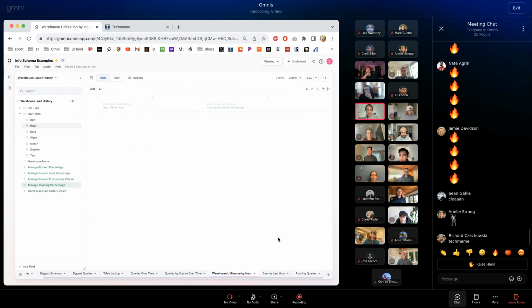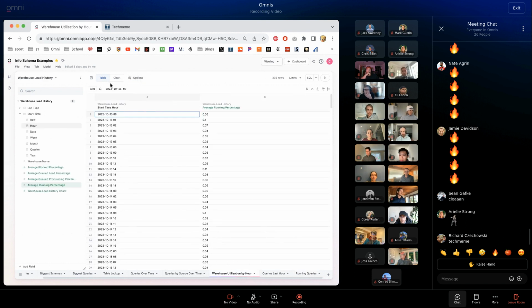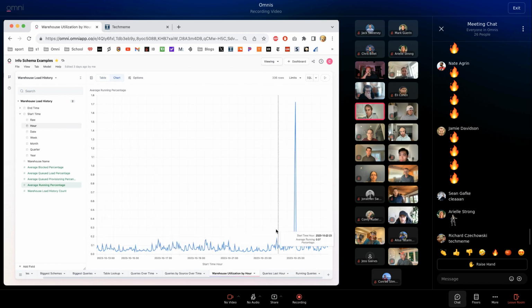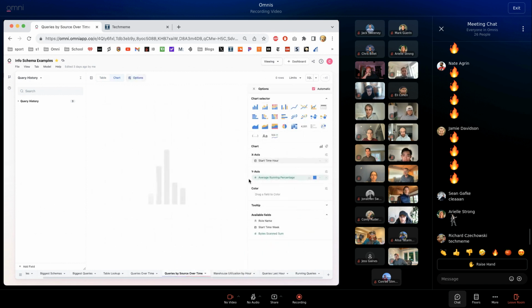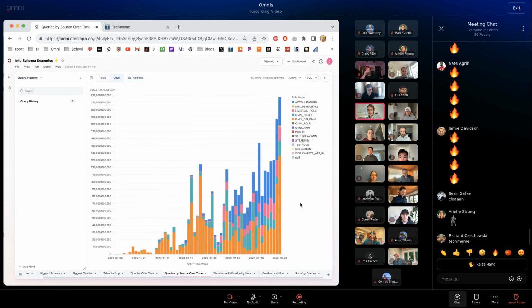But you can also see stuff like warehouse utilization by hour. This shows us what percentage of the data warehouse we are actually using on an hourly basis. So you can see that we are mostly underutilized. We can also see what database user is actually running queries. The queries table takes the longest. But what's nice here is we can see how much exercise Fivetran or Omni or whatever is actually putting on the data warehouse here.